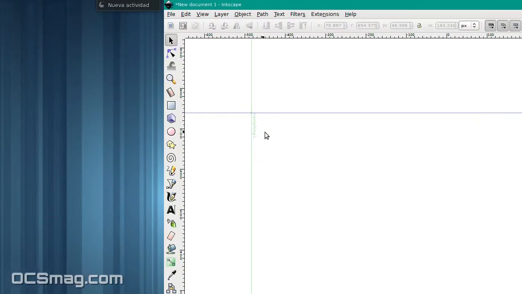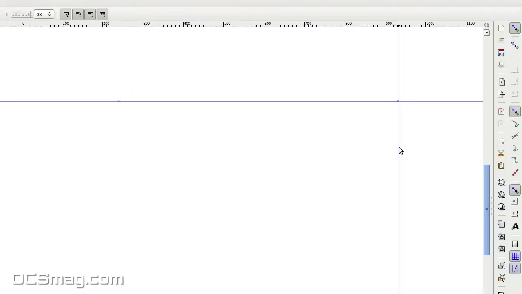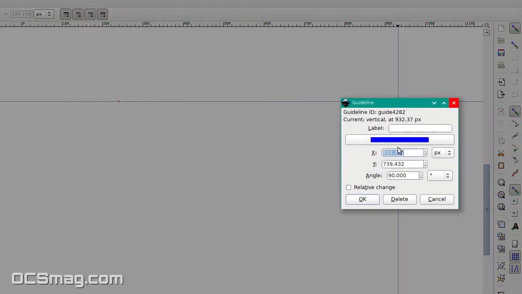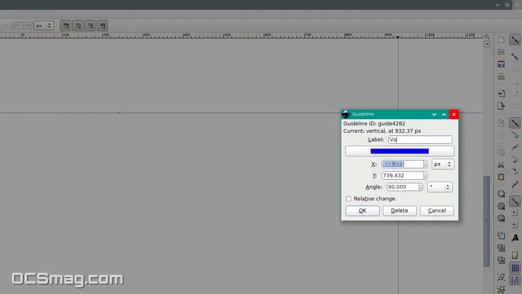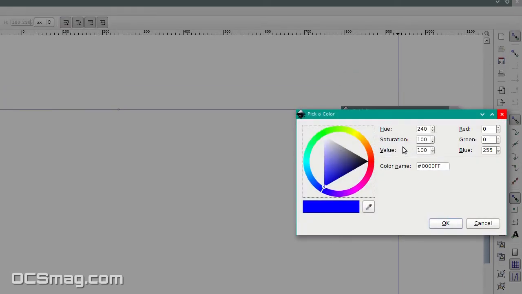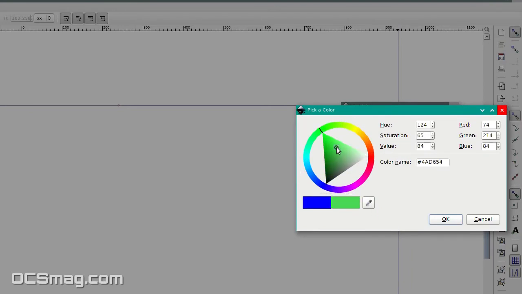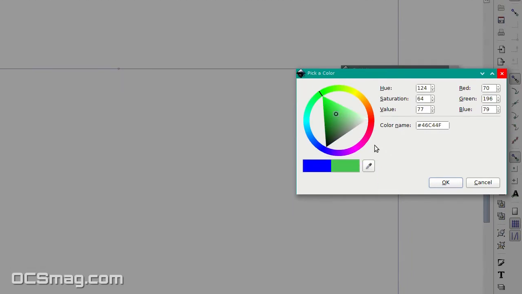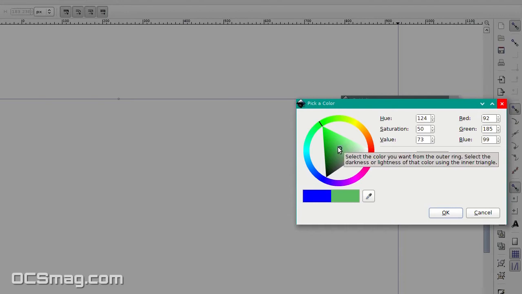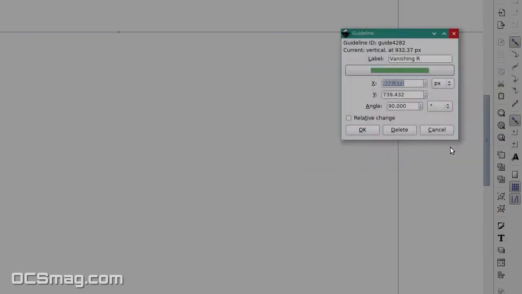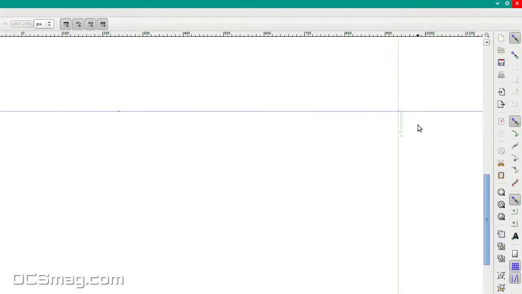See, vanishing left. Now we're going to do the same here. We're going to double click, call it vanishing right, and change the color to a dark green. Well, more or less there. A bit darker maybe. There we go. Okay, vanishing right.